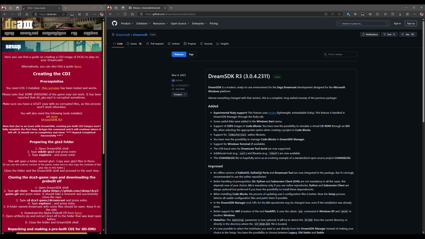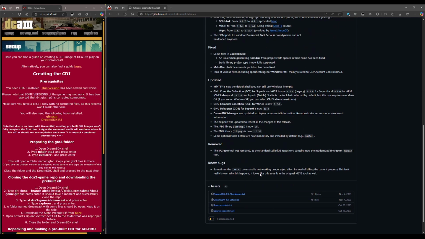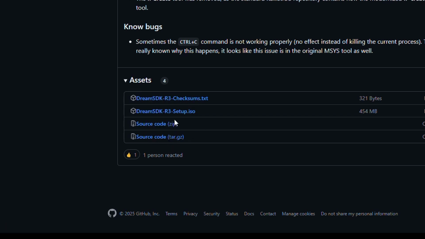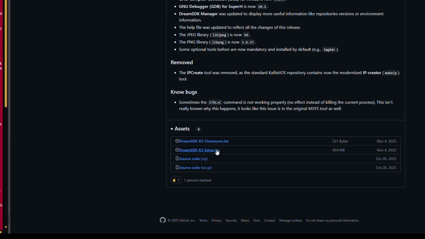And from there, we're going to go ahead and scroll down. It gives us a few different assets, a few different files that are included with this release. You've got Dream SDK R3 setup.iso. This is the one that we're going to be going ahead and clicking on and installing. It is 454 megabytes in size, so depending on your internet connection, it may take a few minutes to download. It may take a couple hours. I'm not sure. It depends. But you want to go ahead and click on that to install that.